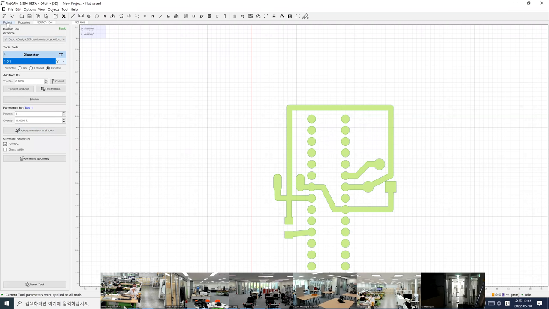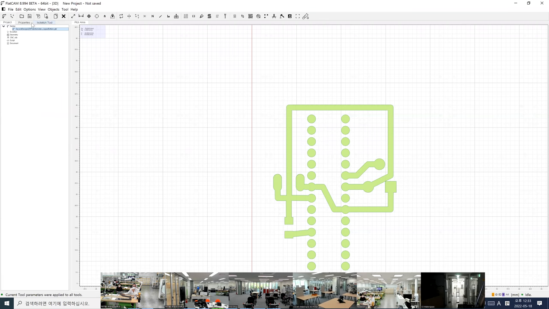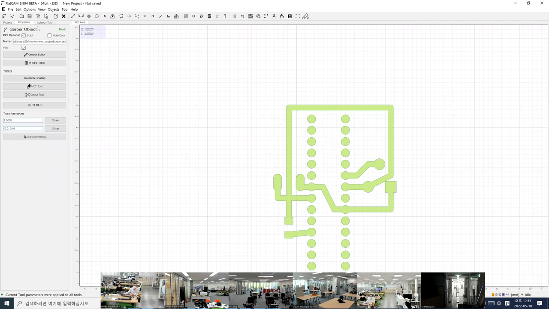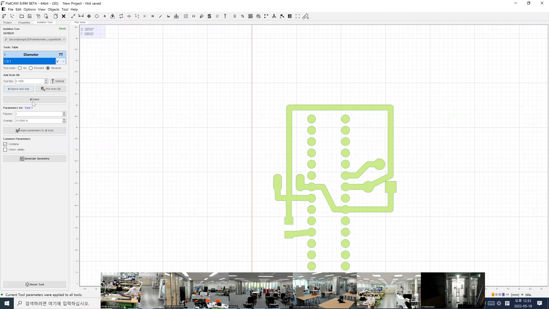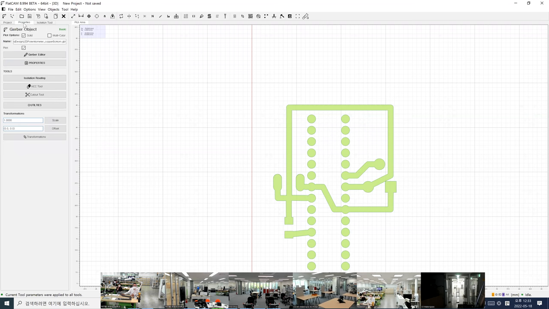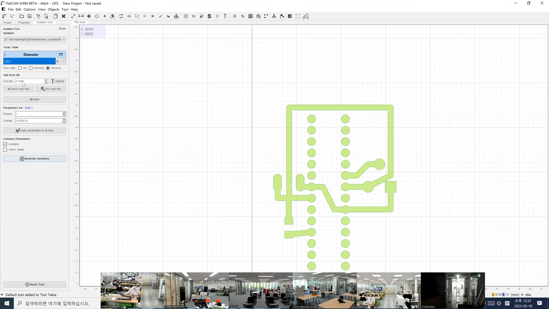And then if you go back to here, it is not generated here. So here, this one is isolation. So apply parameter. So it is done. Coming back here, now isolation routing. Okay, so now we are here at 0.1011. We have to click this generate geometry.